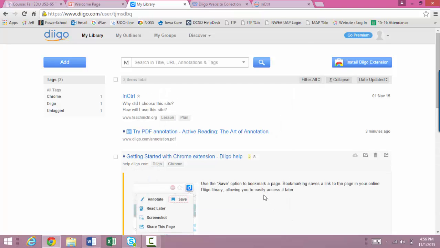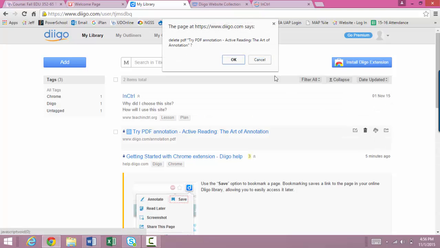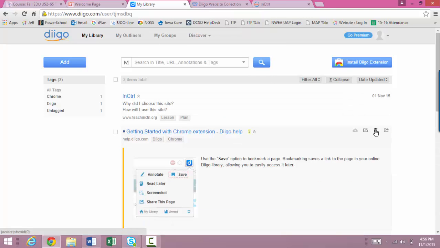Answering these questions right here is the important part. The other thing I can do is, let's say I have a bookmark and I don't like it, I can always delete it. Same with the ones down here. If I don't want these cluttering up my space, I can always get rid of them. So that's what I'm just going to do right now and get rid of them.